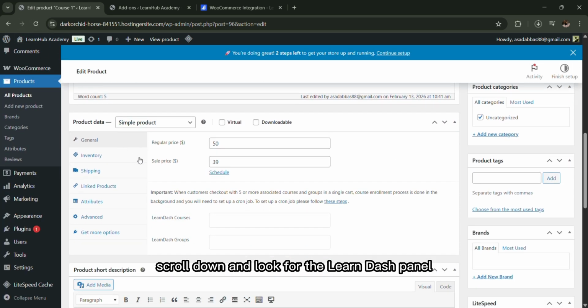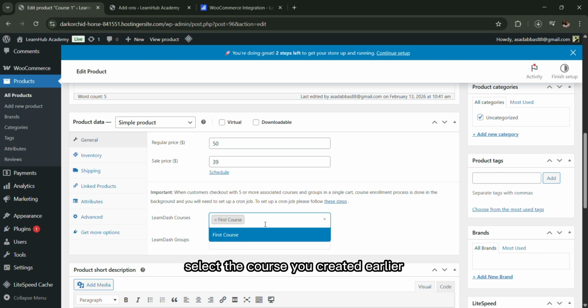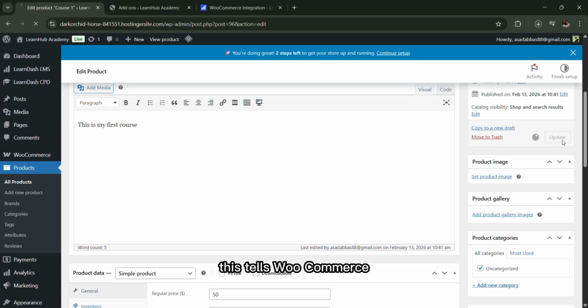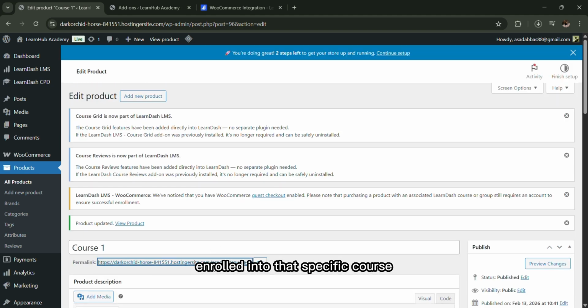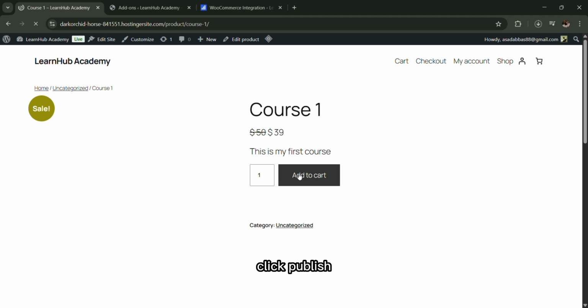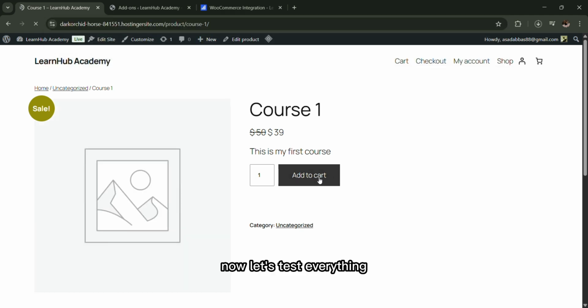Scroll down and look for the LearnDash panel. Here you will see an option to link this product to a course. Select the course you created earlier. This tells WooCommerce that when someone buys this product, they should be automatically enrolled into that specific course. Click Publish. Now let's test everything.